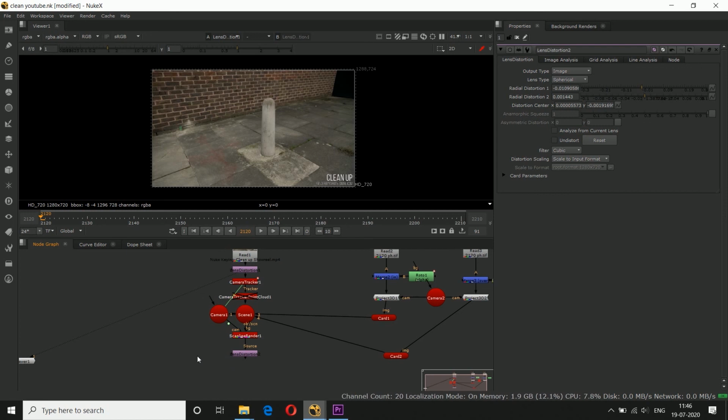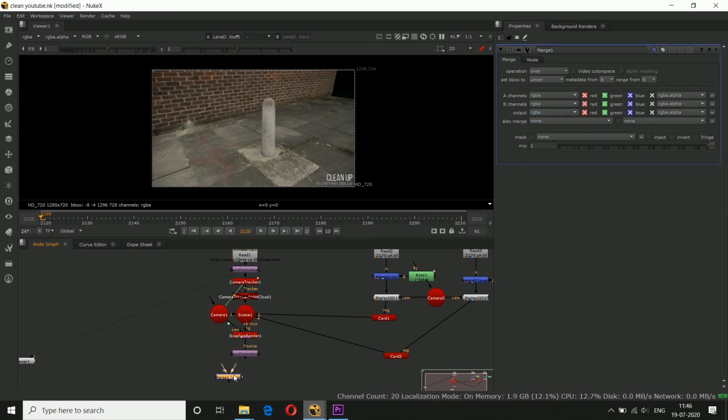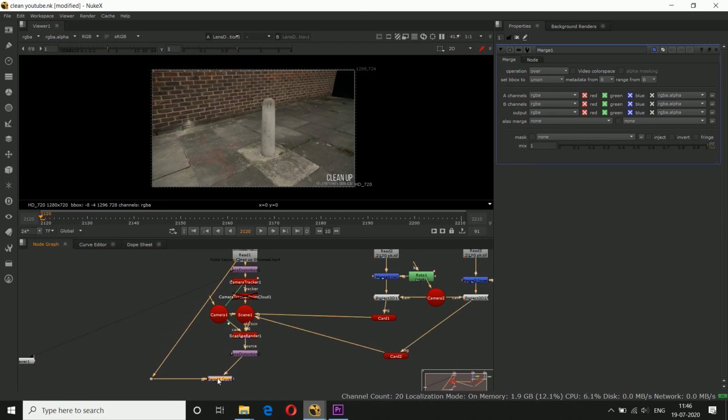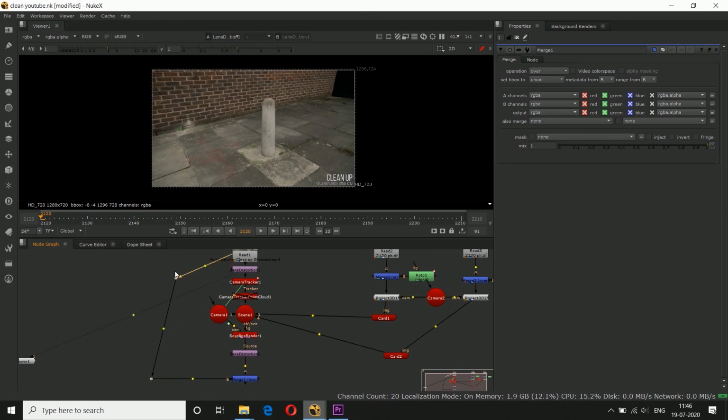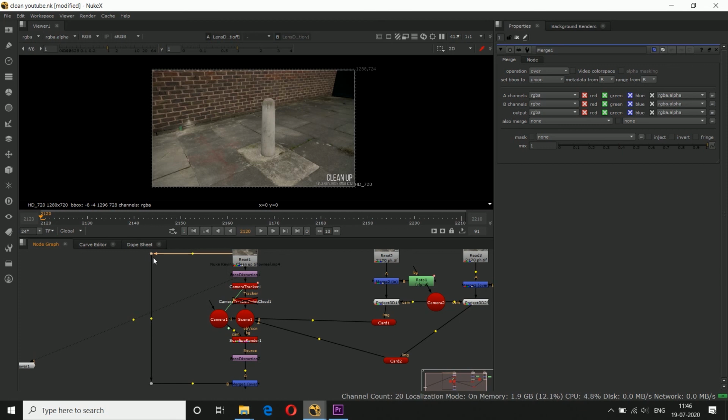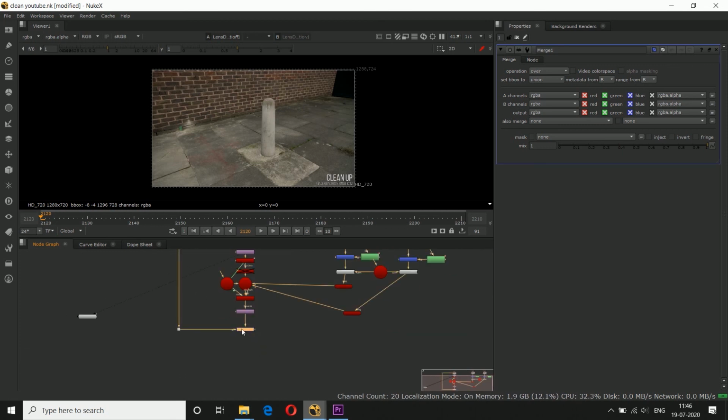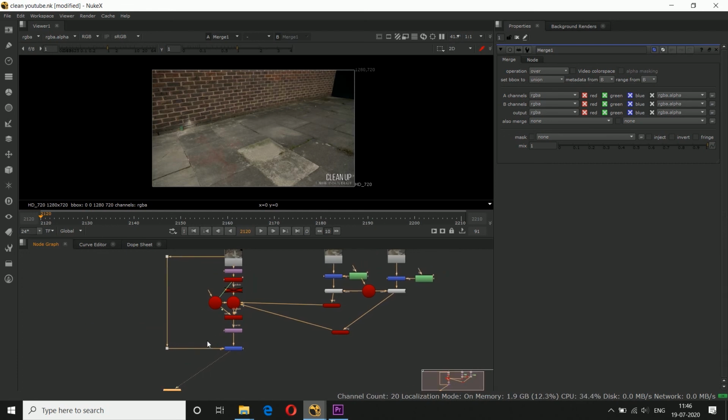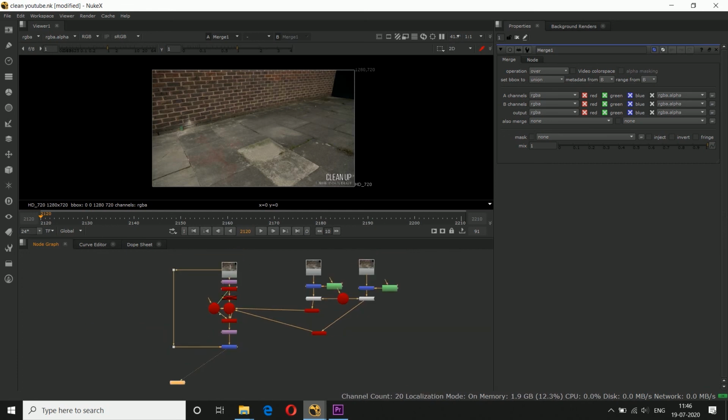Okay, then we'll take one Merge node. We'll connect A pipe, then B pipe. Okay, now we'll view through merge. So this is our redistorted footage. So you can see that.